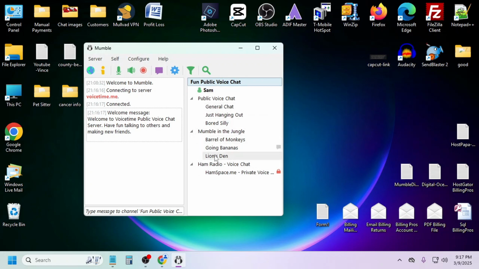So what you do is you just move your little icon around to the different rooms, and I kind of like the Mumble in the Jungle, Barrel of Monkeys, so let's go there. Just going to drag myself there. You joined Barrel of Monkeys. Okay, so now I'm in Barrel of Monkeys. If there were other people in Barrel of Monkeys, I could talk to them. Now, if somebody's in, say, public voice chat or general chat or just hanging out, I can't talk to them unless I move my little icon to that room.